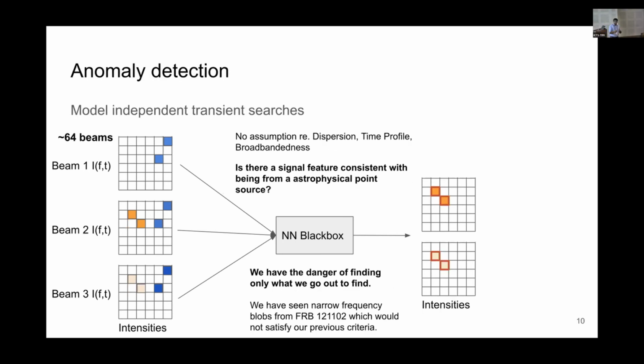The other thing is you can do some sort of anomaly detection. Right now we are assuming that FRBs are these nice broadband shapes. We necessarily have clean dispersion. We have a time profile which looks the way we want it to. We are assuming just a slight blip. But what if there are periodic signals which are really broad?